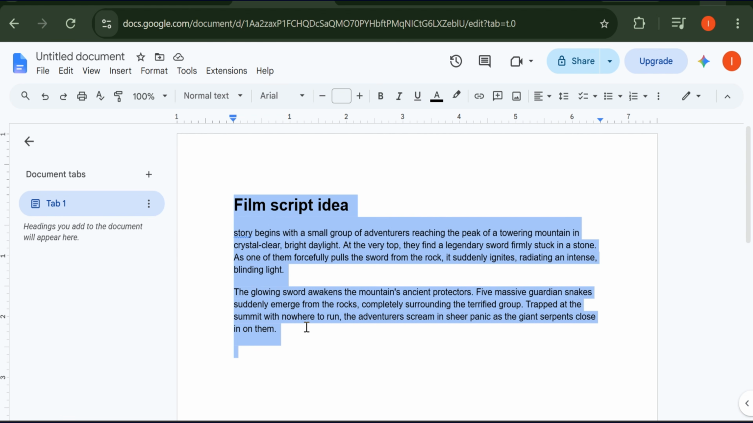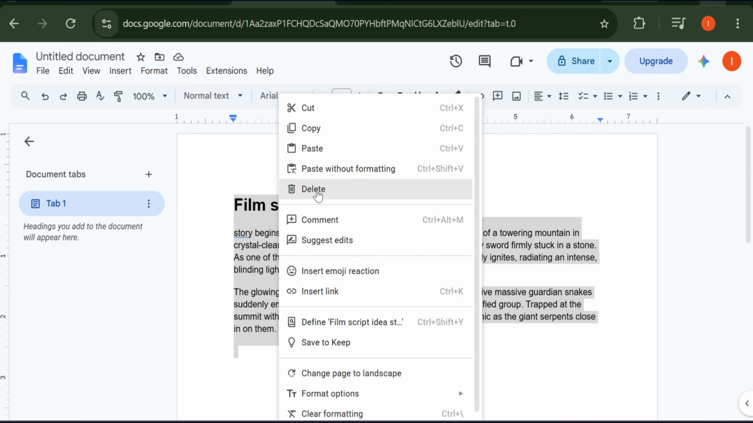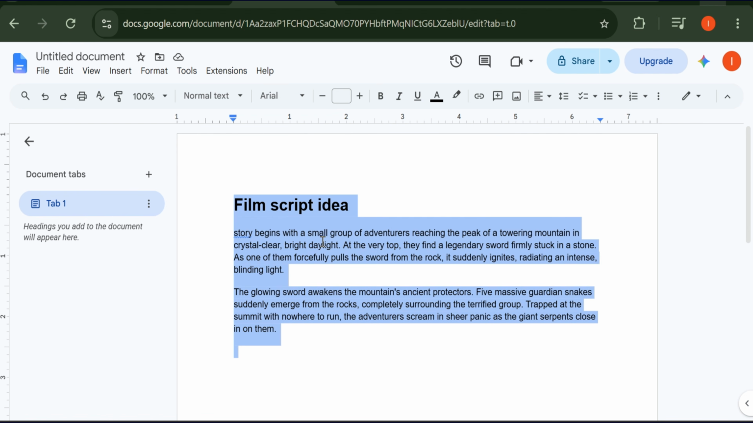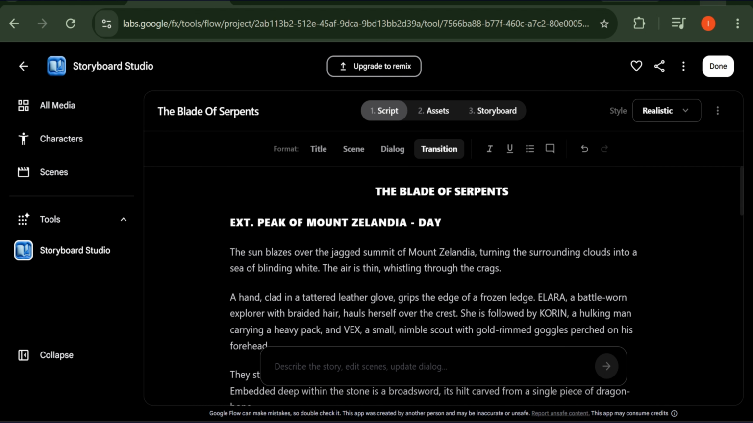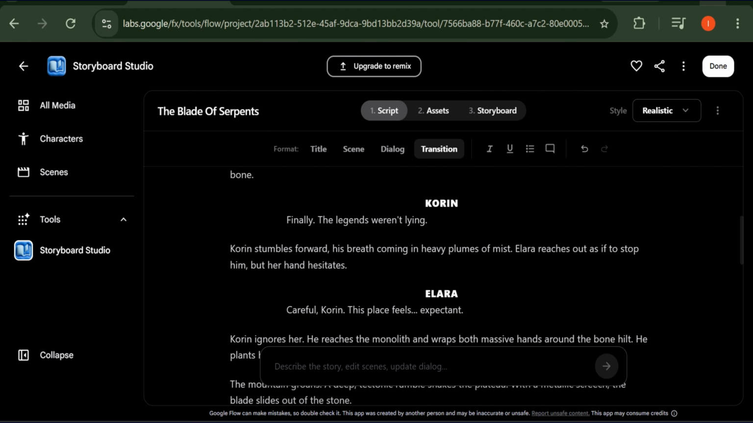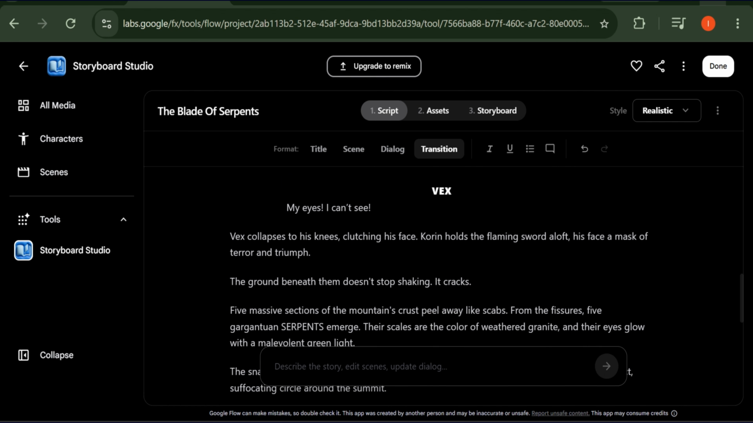I go to my Google Doc and copy the film script idea I already prepared. You'll find the link in the description. After copying it, I come back here and paste my film idea, then click Send. The AI immediately starts writing your full film script. And just like that, done. It already created my entire film script. This storyboard tool is genuinely amazing.